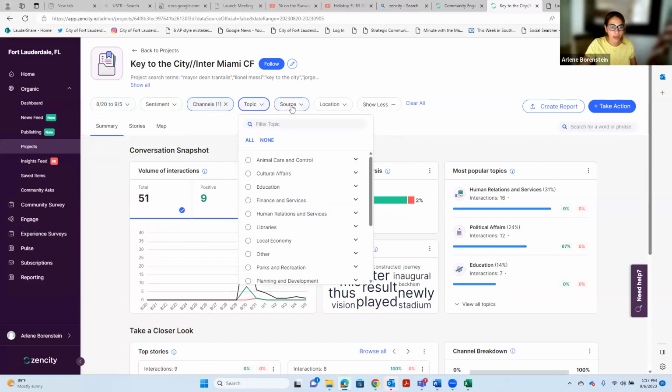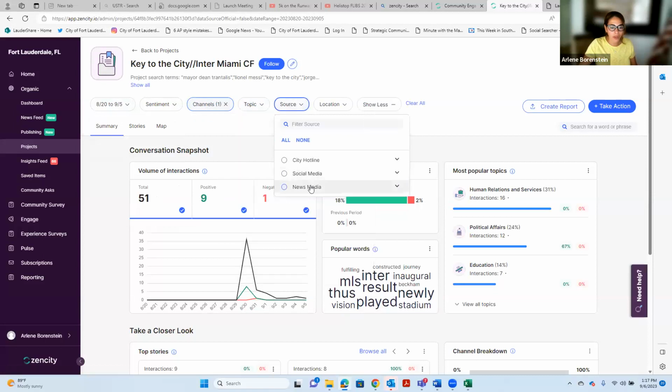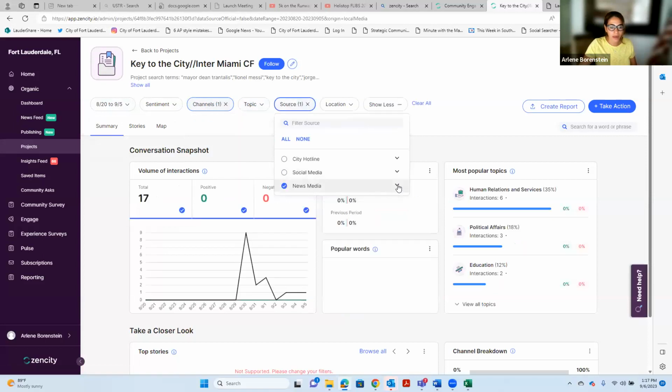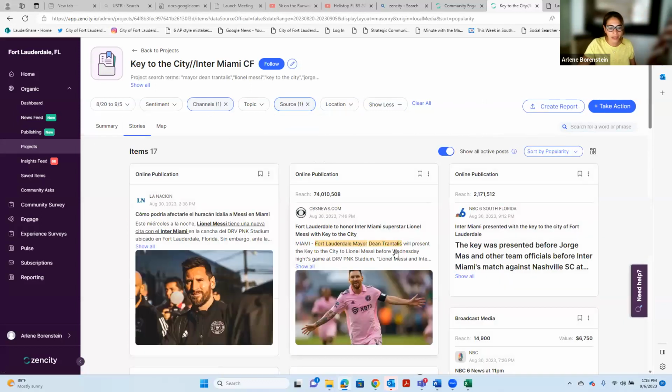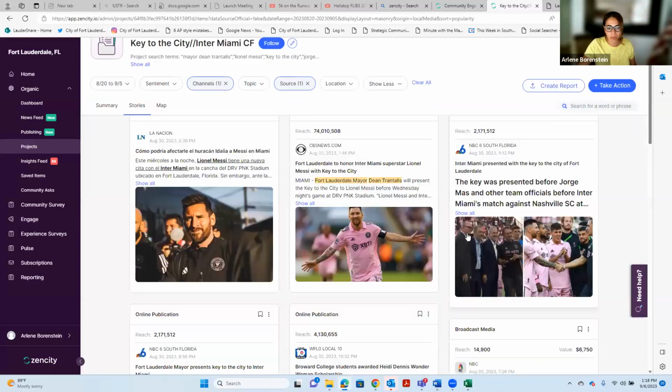So topic, I don't choose a topic, I choose news media. And then if you hit the scroll down, it shows both news publications and broadcasts. So it's sort of like TV print. And it's all of Fort Lauderdale. It's worldwide, whoever covers it. So once I have this, stories, I can go to stories and I can see here what comes up.